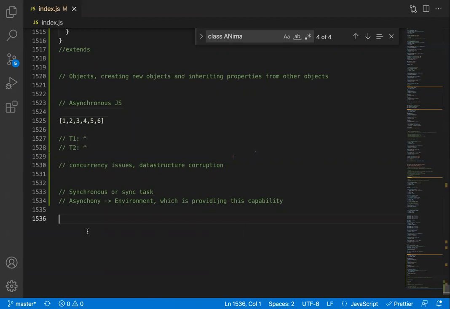Now there are certain problems that are there with synchrony. The problem with synchrony is, again, at a time you can only do one thing. With JavaScript, this really becomes a problem multiple times. Okay, guys, so I don't know if you've seen this.